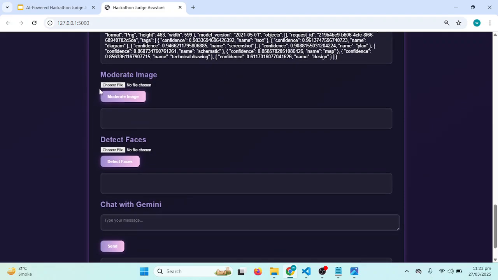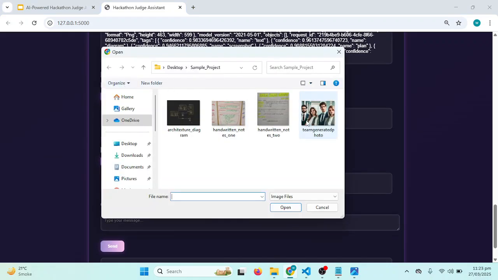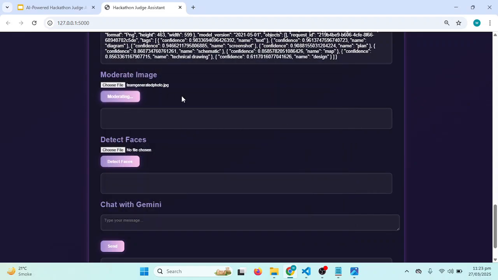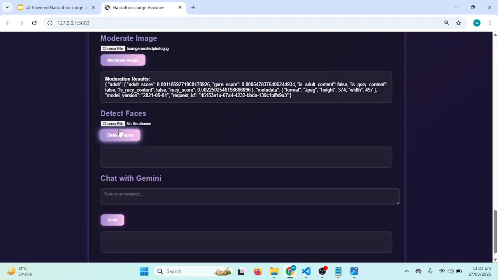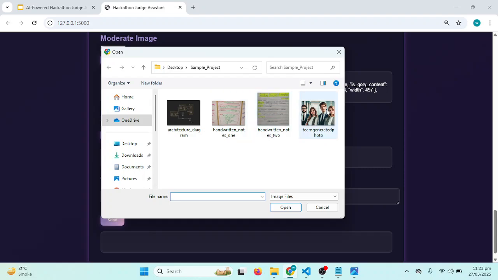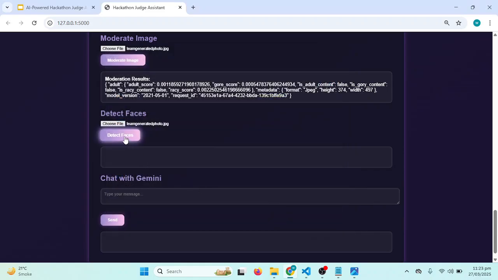If we go for moderate image, this is used to see if there's any gory or racial content. I don't have any inappropriate image right now, so I'll just use this random image. This is supposed to be given a good score because it's not inappropriate. Let's see what we got. Adult content false, gory false, racial content false, and so forth. This moderate image feature may be used to catch contestants with ill intentions giving an output that may not be appropriate for the contest.